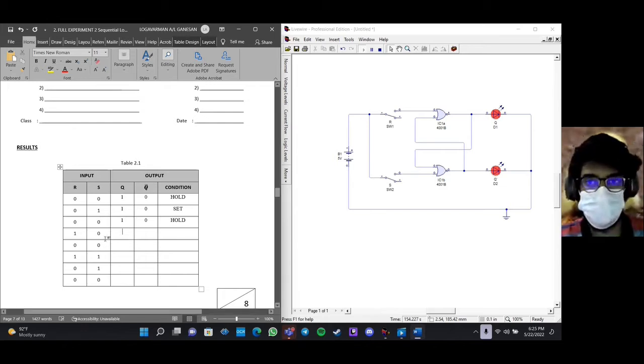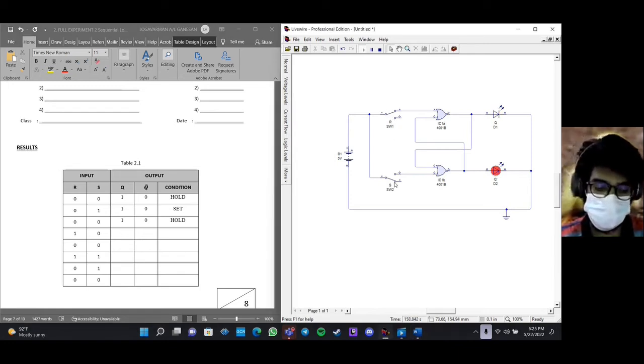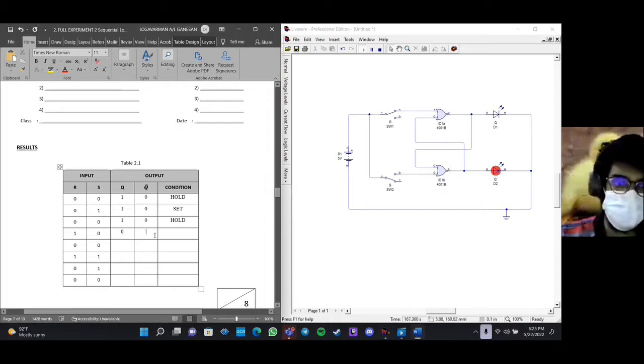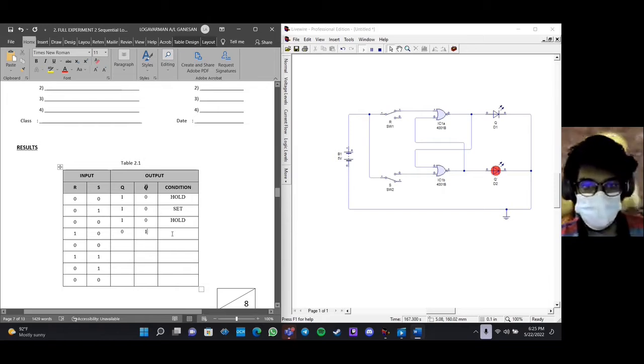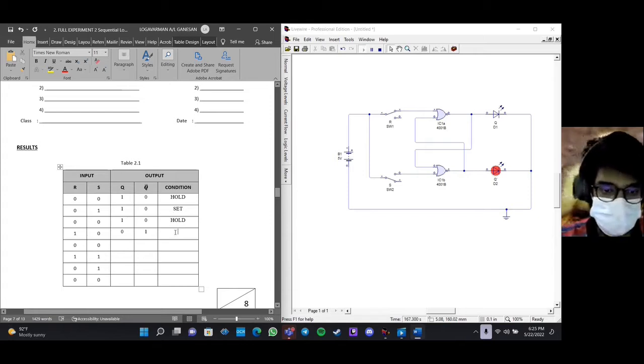Once again, we will put this one as 1, and this one will remain as 0. Let's see the logic gate. It equals 0, 1. So we put here 0 and then 1, and the condition will be reset.